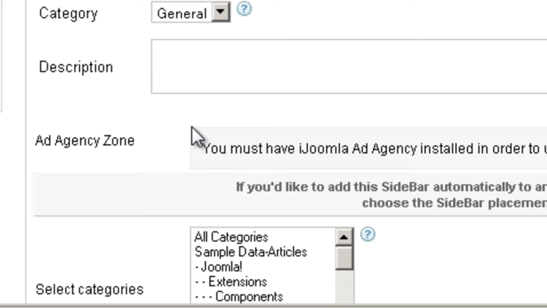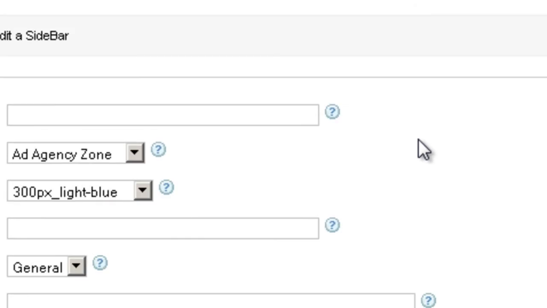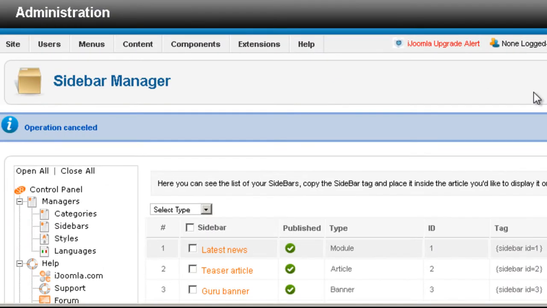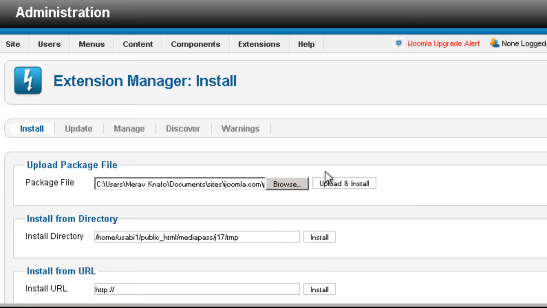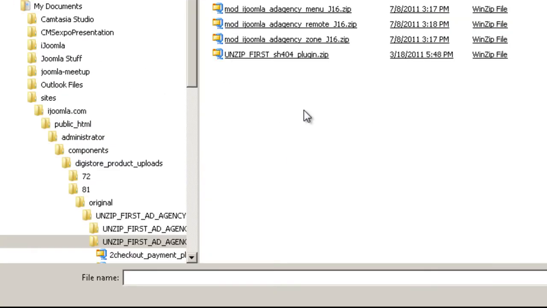Now this is what you're going to see. You must have Joomla Ad Agency installed in order to use this feature. So we're going to get out of this and install Ad Agency, or go ahead and buy it and you'll be able to download it immediately. So here I am installing Joomla Ad Agency. You have to make sure that you install at least the component and the zone module.